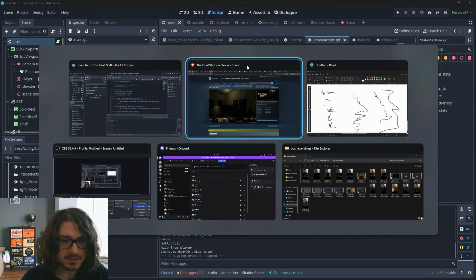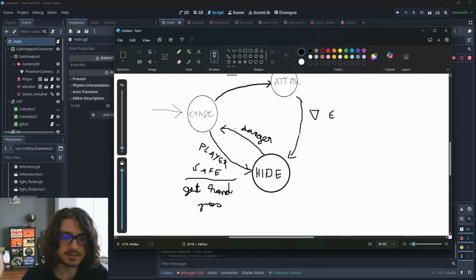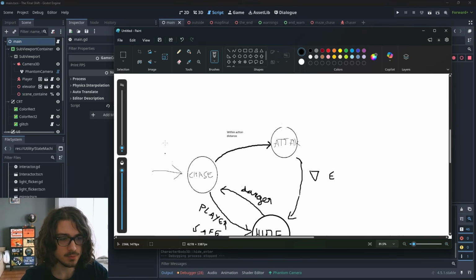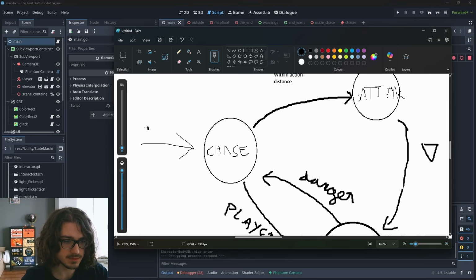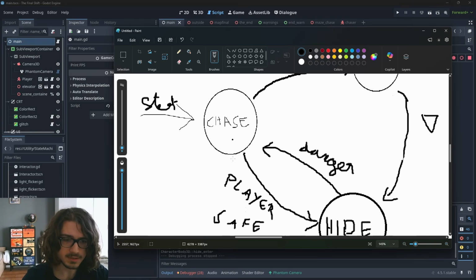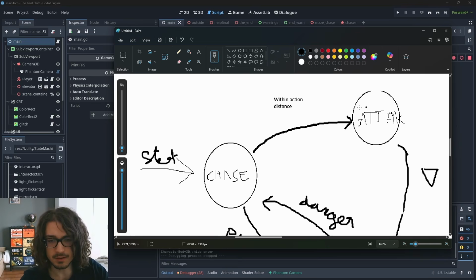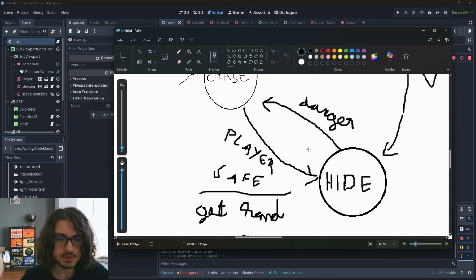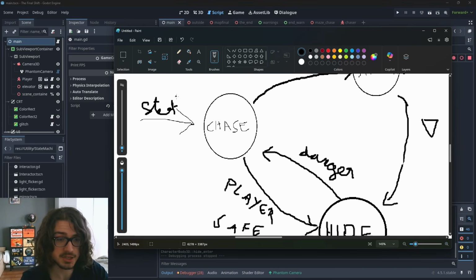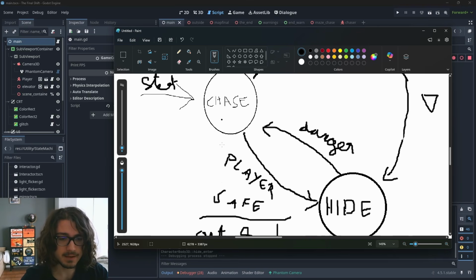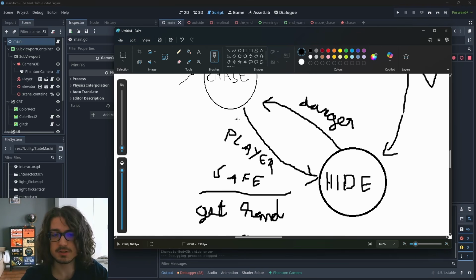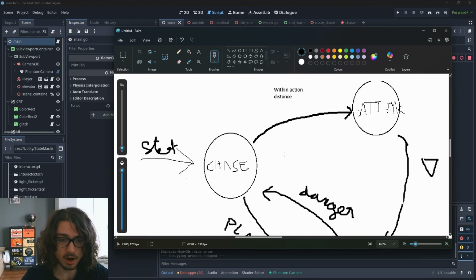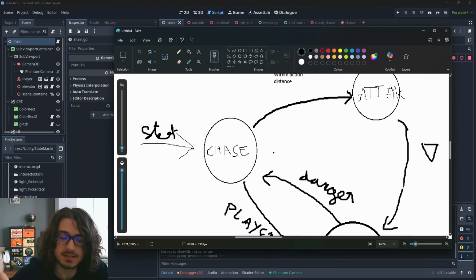So let's take a look at the state machine of this chaser that I have in my game. So we enter, so this is the start. We start by chasing the player. And then, as you see, we have some other states that we can transition to. For example, if we are in the chase state and the player is in a safe zone, then go into the hiding state. Otherwise, just chase the player.